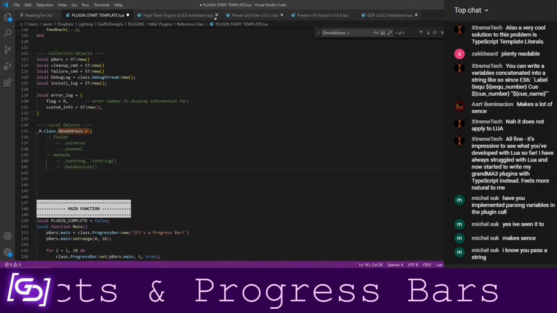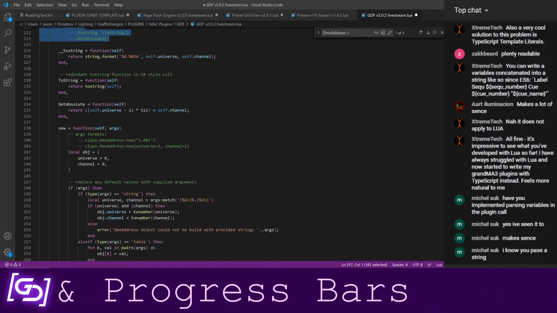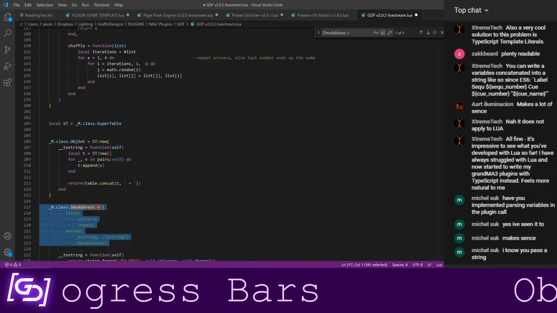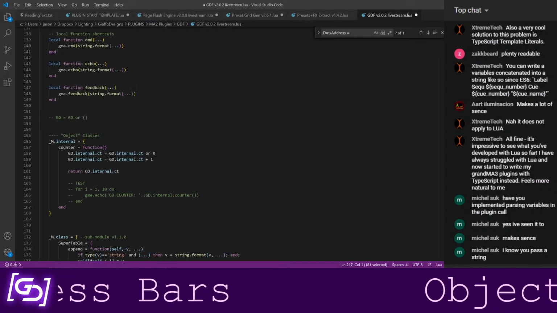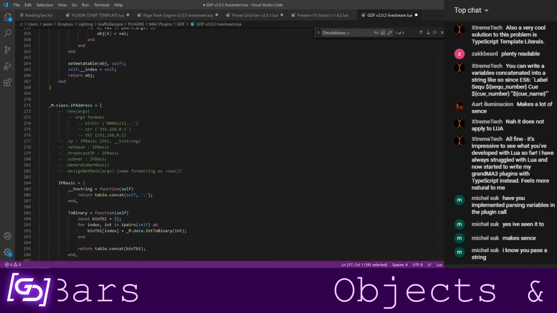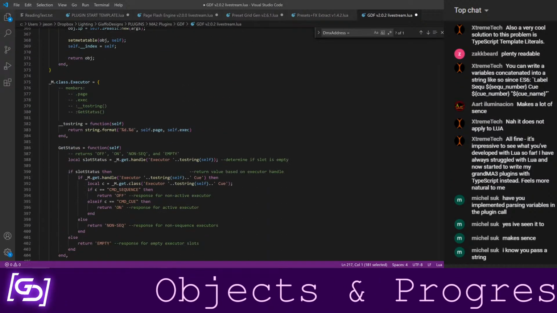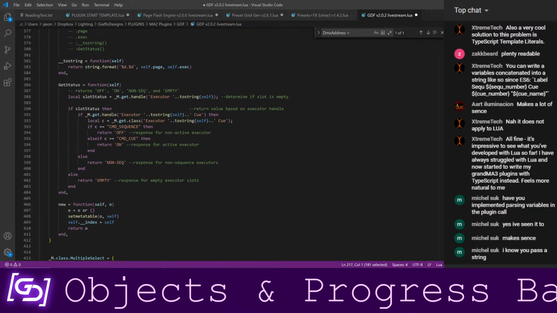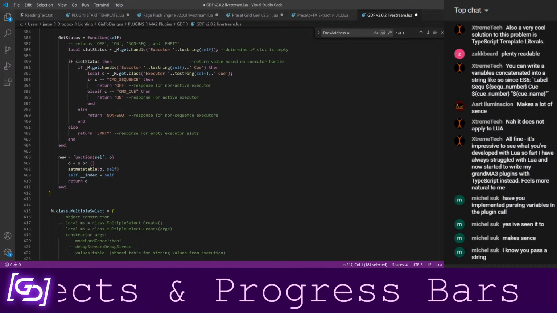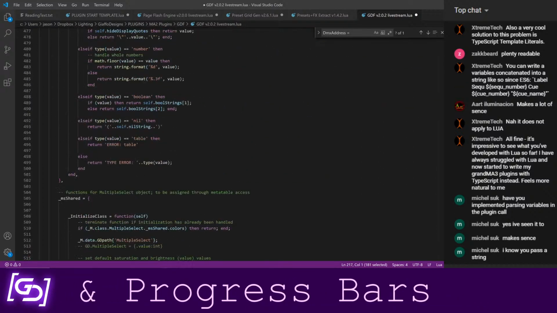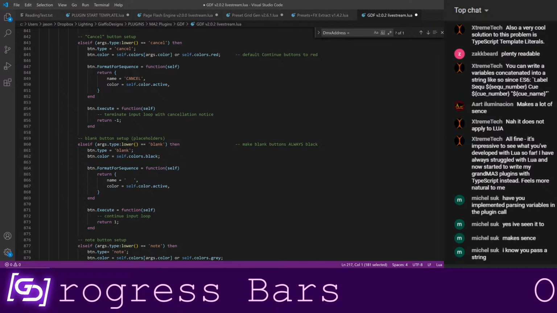You know what? I'm going to use the color object instead because a color, the way that I've set it up, also contains tables. IP address would work well as well. Executor. Do any of you contain tables? Oh, that's a whole can of worms.